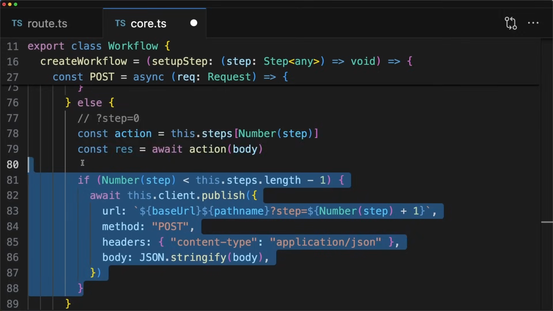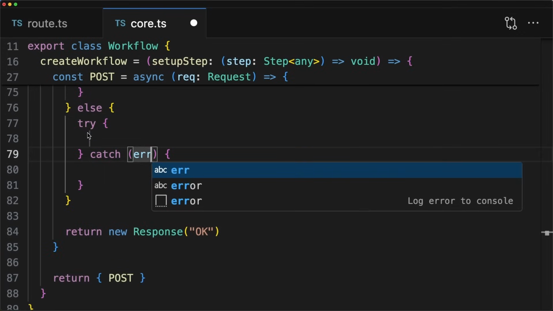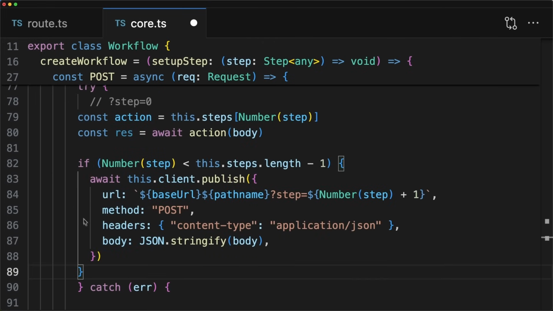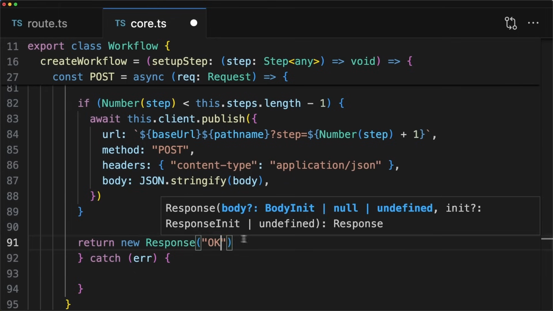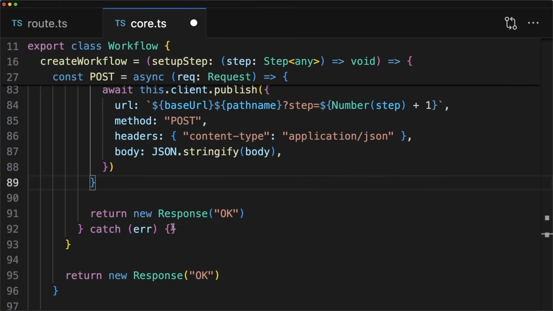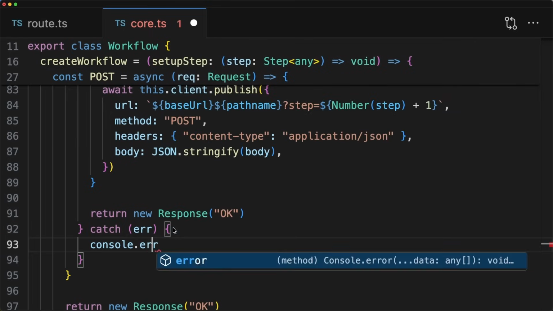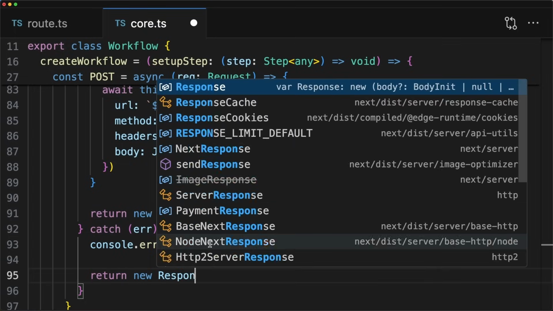Beautiful. Let's grab the entire code that is in our else statement and simply wrap it inside of a try catch, where we catch the error. Let's do that in the try block, and also return a new response saying, okay, if everything was successful in the try block. And in the catch block, we can now handle this error. And for example, one thing I always do is say console.error. So we get the error in the runtime logs, and then also return a new response.